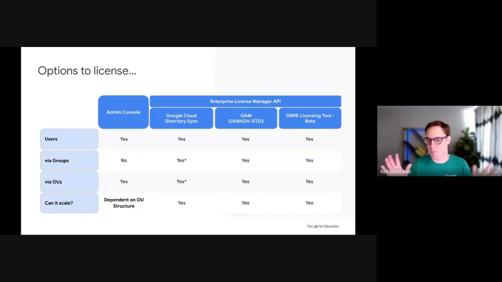Hello, everyone. I'm Ken Matthews. I'm the solutions engineer on the Workspace for Education team. I specialize in higher education, so I talk to all of you and our other higher education customers around the technical aspects of our product. Excited to be here today to talk through some of the licensing options that you have.